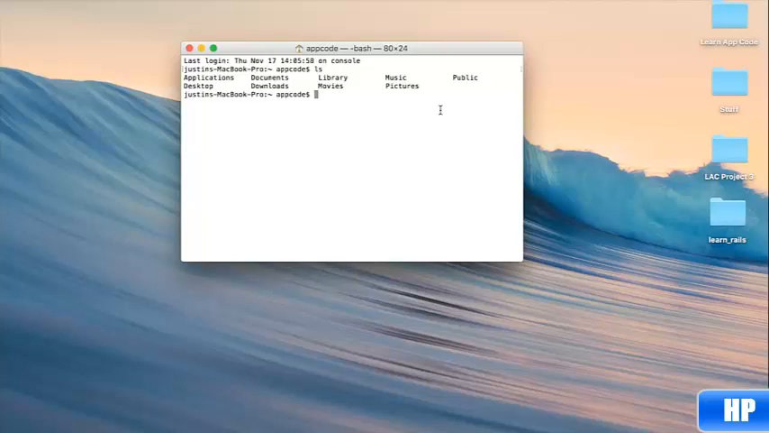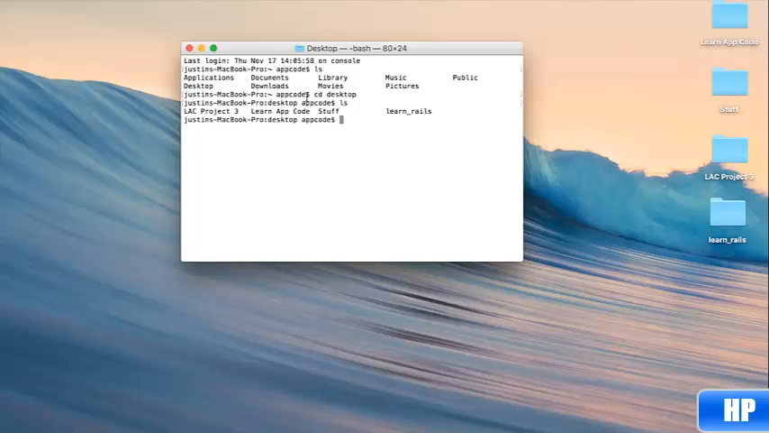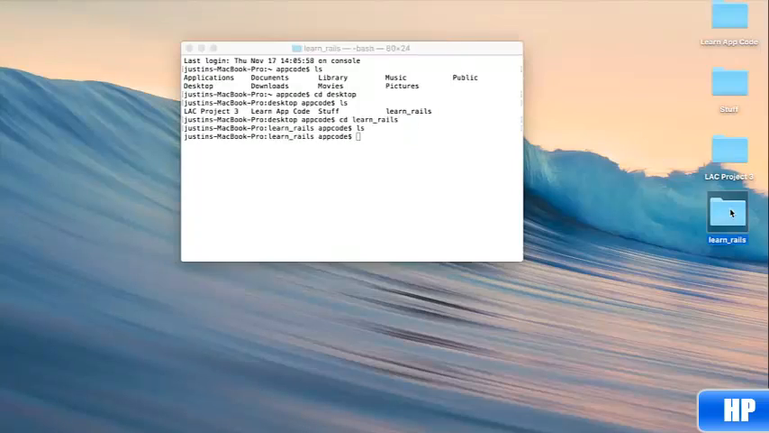So I want to navigate to the learn_rails directory that we just created. First, we need to change into the desktop directory. To change directories, type cd desktop. List out all the folders in your desktop directory, and we can see learn_rails. cd into your learn_rails directory. Right now there's nothing inside of learn_rails.